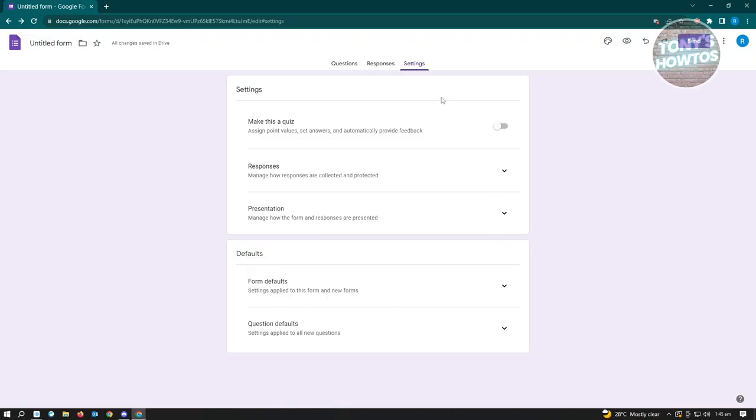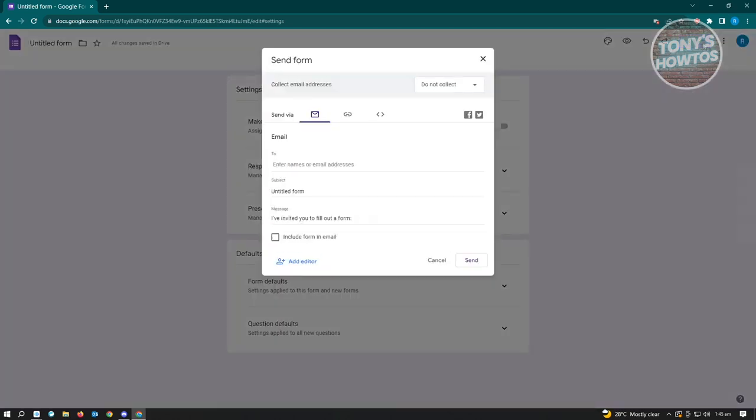And yeah, if you want to share this form, you just want to click on the send button here. If you want to send this via email, you could go ahead and do that. You just need to enter your recipients here, the subject, and the message. If you want to customize this further, you just type in your message here. And if you want to include the form itself in your email, just click on include form in email.